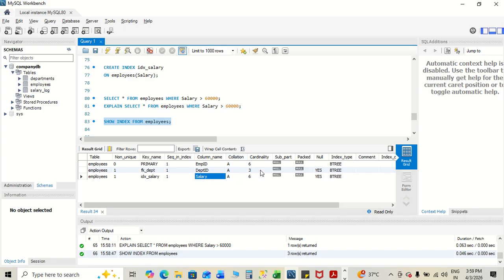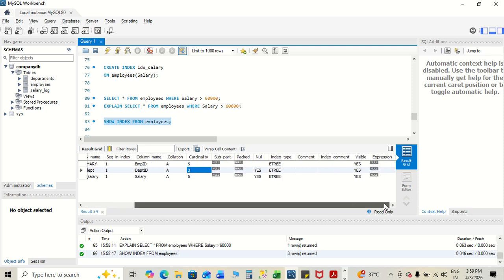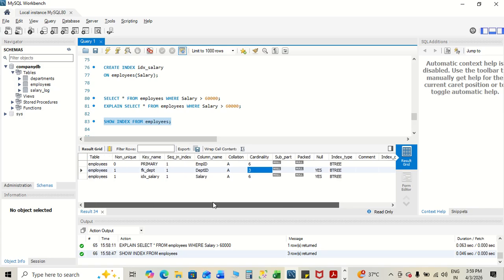Okay, collection A, cardinality. Okay, 6, 3, 6 like this. So this way we can check it. So it shows the index from the employee.